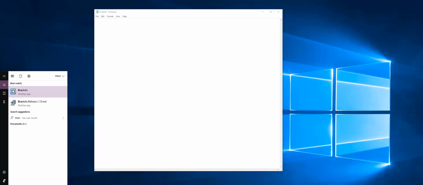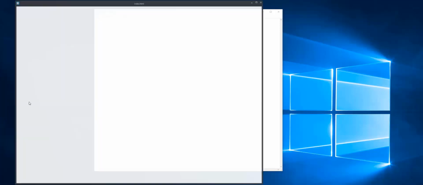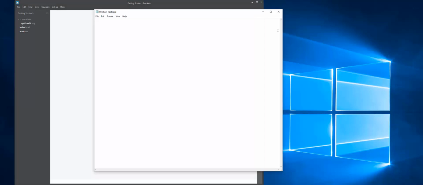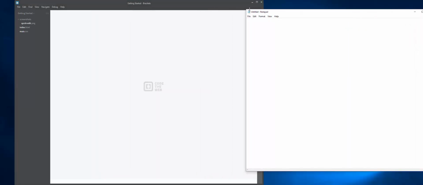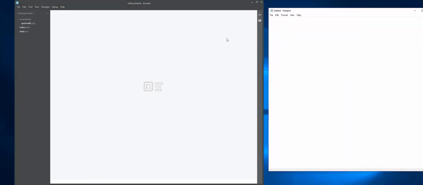I already have Brackets installed, so I'm just going to type Brackets here and open it up. What I want to do is have this file here on the side just so you can see it's exactly the same thing. Now when you open up Brackets, you're probably going to see this getting started thing here.